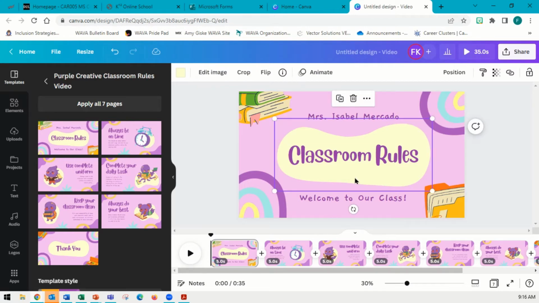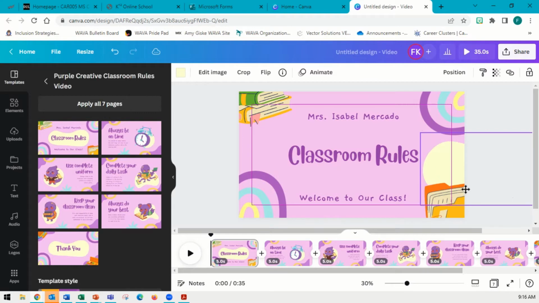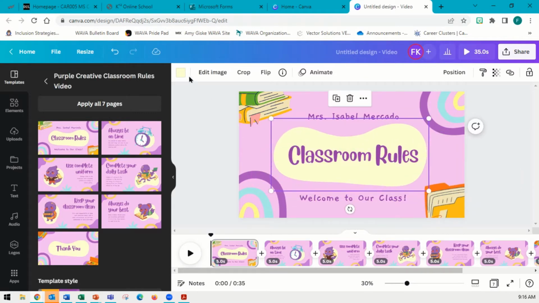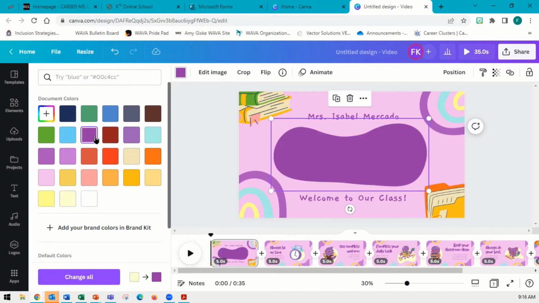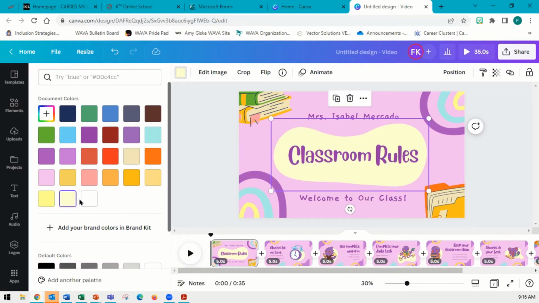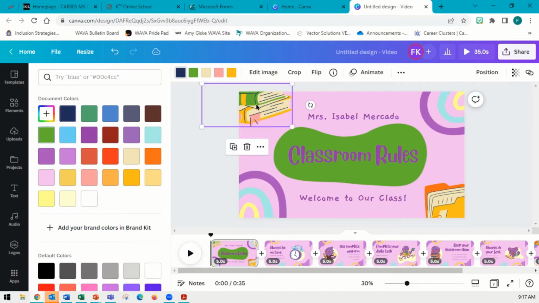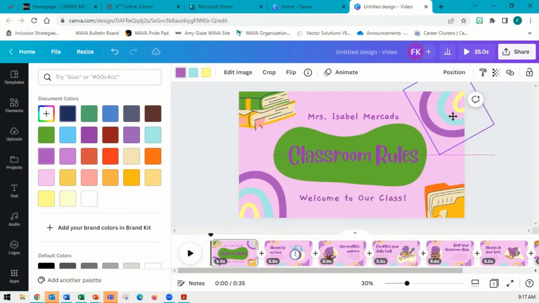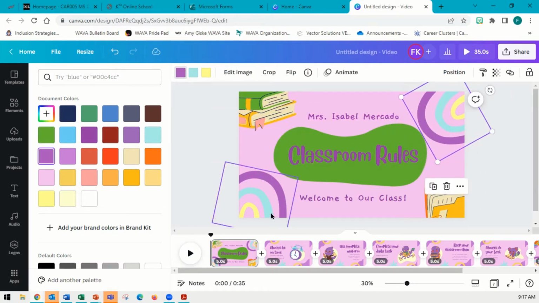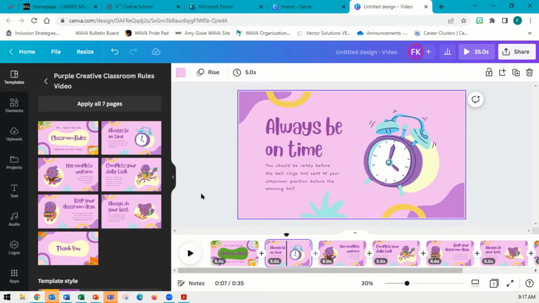If you didn't like this little graphic here, you could get rid of it, or if you liked it but you wanted it to be a different color, you could click here and change the color. Obviously that's not a good choice, but you can see how you can edit. You could make it like that color, toss in some green. You can move things around, you could move these books, you can move this little rainbow graphic. It's so customizable, you can really have fun with it and make it your own. So that's in the templates tab.